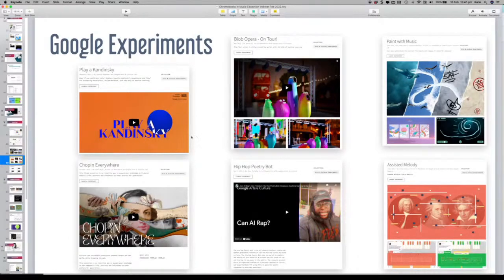So you can see there's Play a Kandinsky up here, and you can go there and it's like an interactive art, where you can play, and the tie-in with synesthesia and Kandinsky is there. There's hip-hop poetry, the blob opera I know many of you have played with before. This Paint with Music one, Amy and I recently learnt about from a mutual friend, Jim Frankel, and that one's a fantastic website to explore as well. You can draw on the screen and hear your painting played back. So this is just a few experiments. Again, I highlighted not every one of them, but there's just a few there.